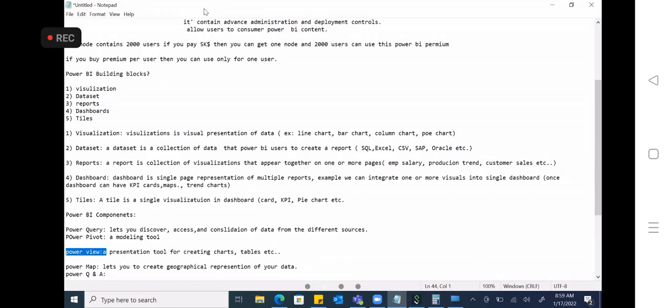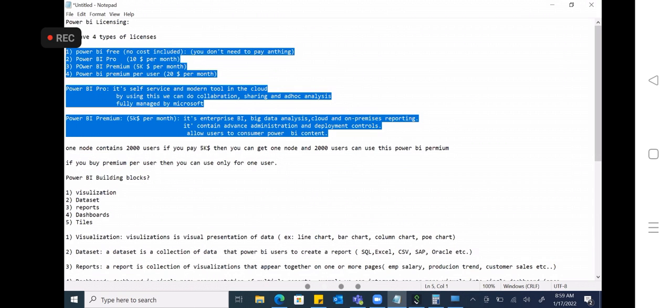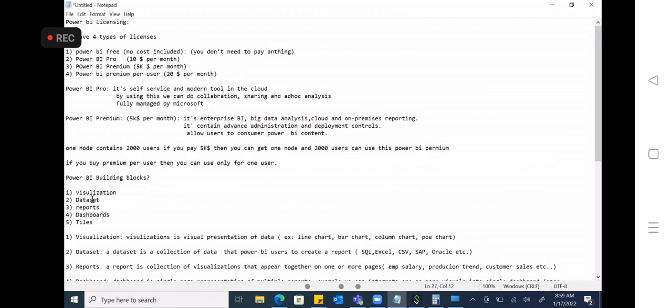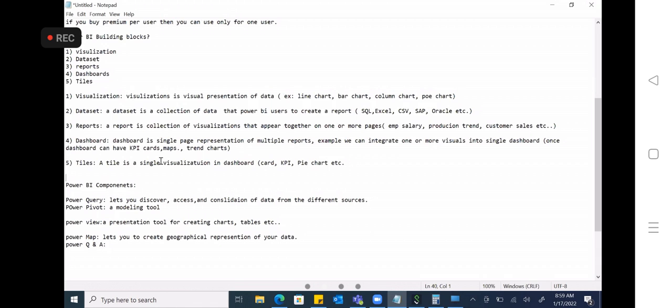Okay, today we have discussed the Power BI licensing part, then Power BI components, and then Power BI building blocks. Components we can discuss in the coming classes, but you just need to focus on Power Query. Power Query is the most important one. Any questions so far?